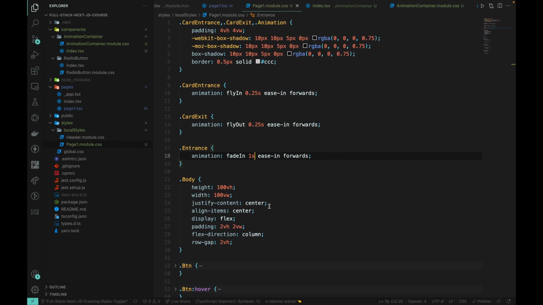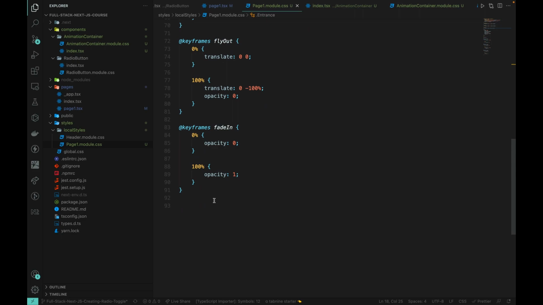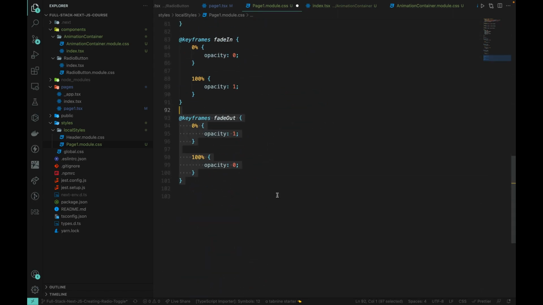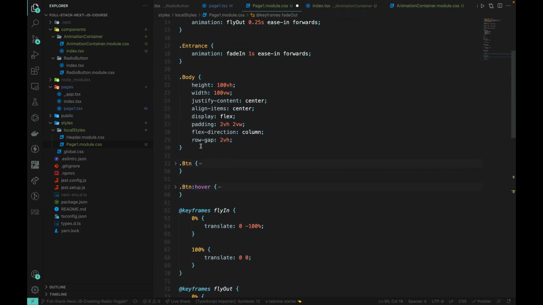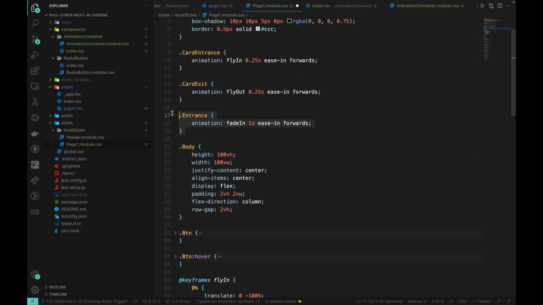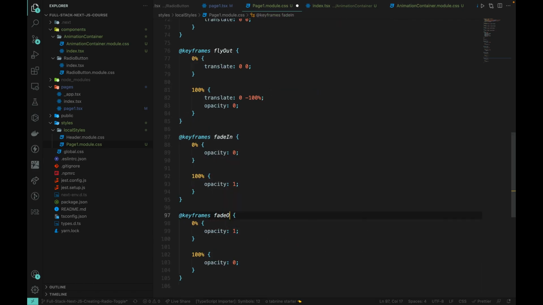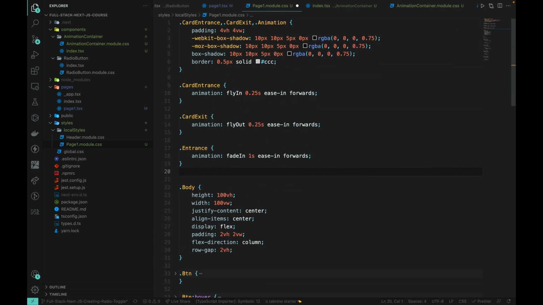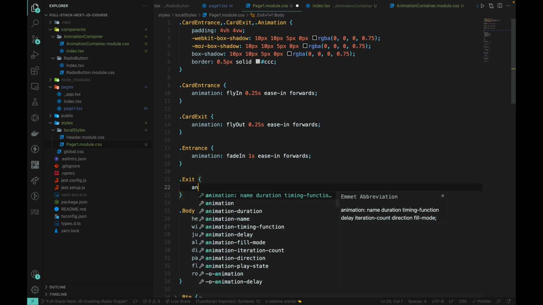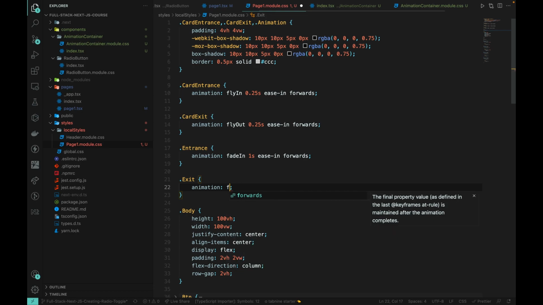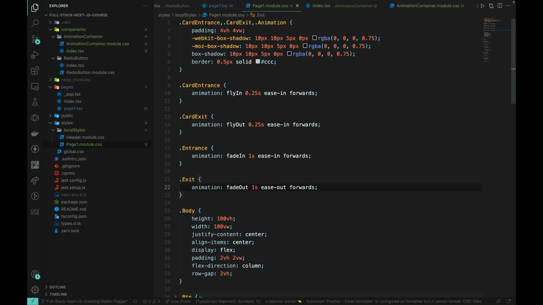You can animate, similarly you can animate exit also. So let's have one more component similar to this. Let's name it as fade out. Again opacity 1 and then 0, it will go 1 to 0. So we'll have opacity 1 0, and then now we want to specify fade out, and then we will add an exit animation fade out, 1 second, ease out, forwards again.